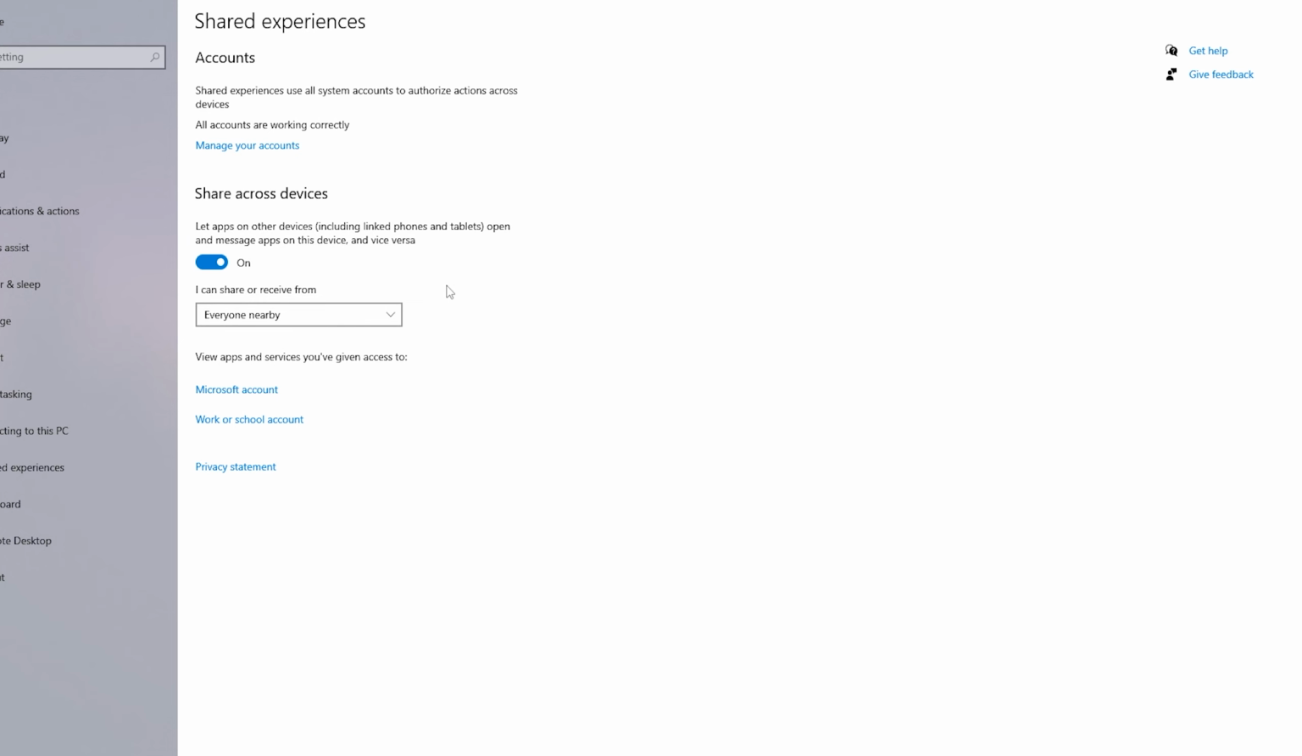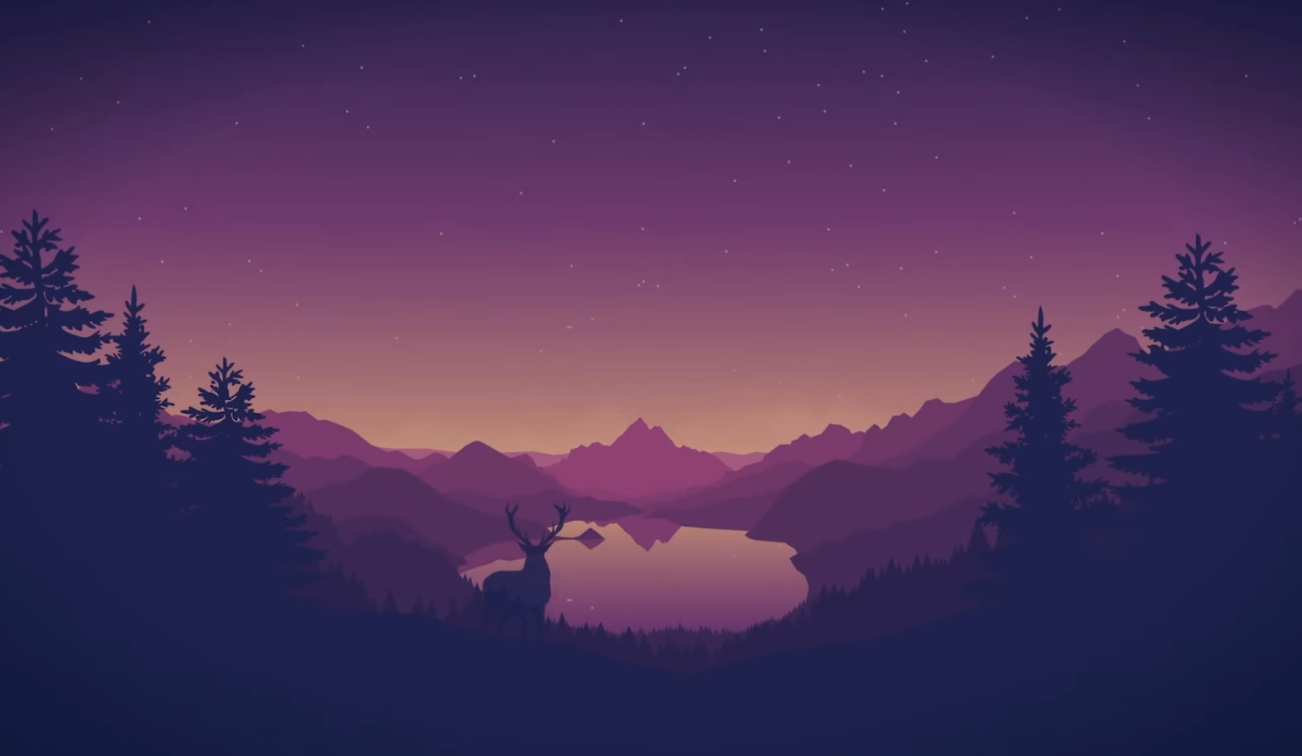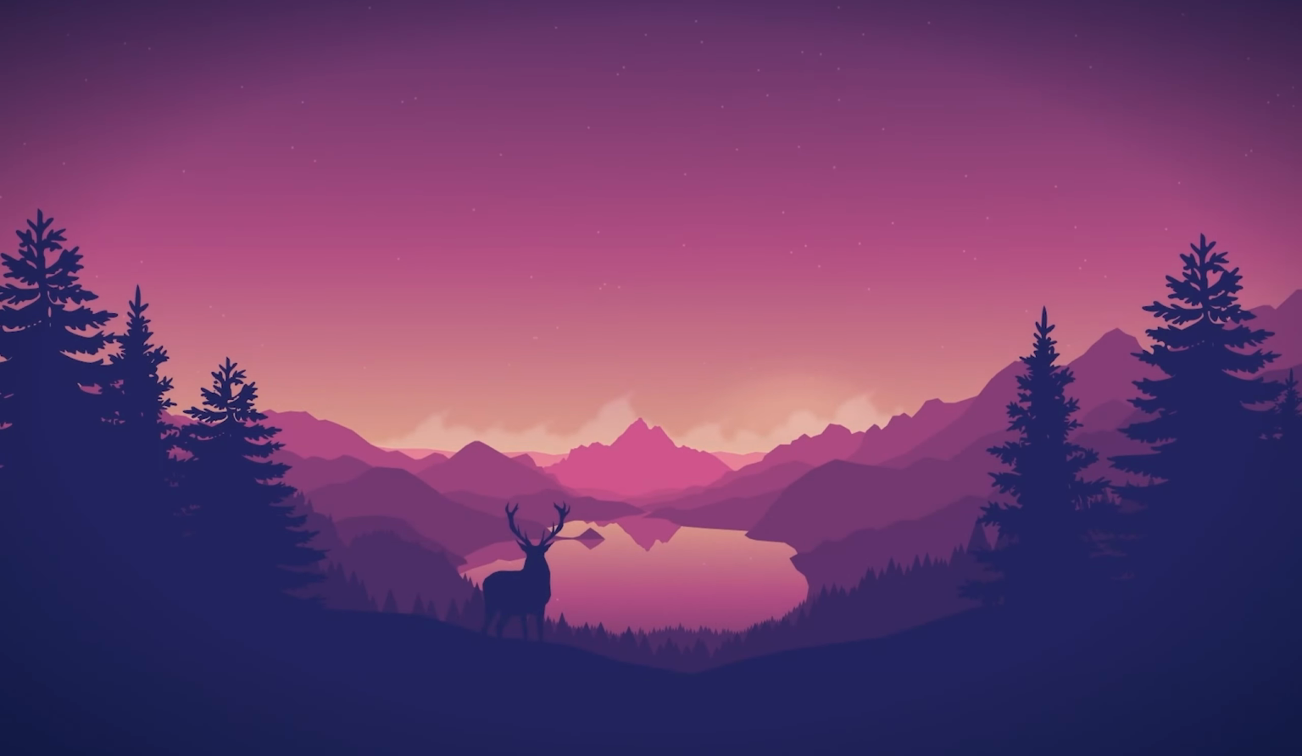Now you can use nearby sharing in order to share files and data between your devices. And of course, all your devices should be connected to the same Wi-Fi in order to enable this feature. Now, once you have enabled nearby share on all your computers on the same network, what you should do right now is open the file explorer, just like so.